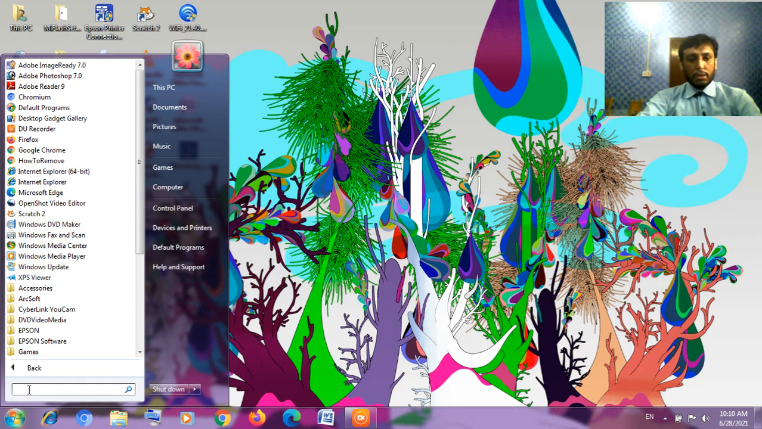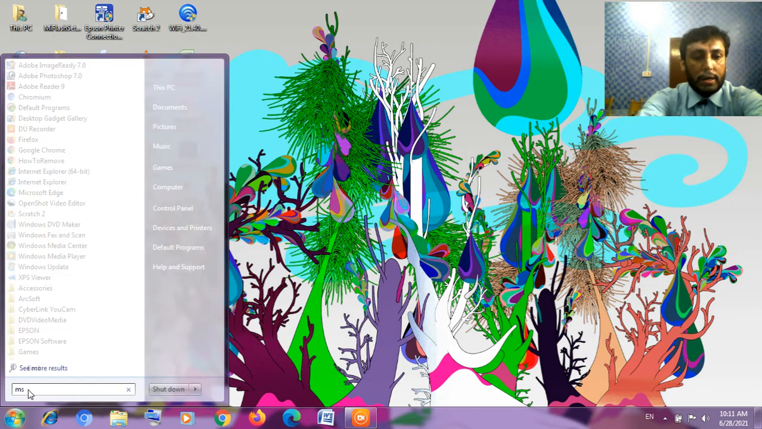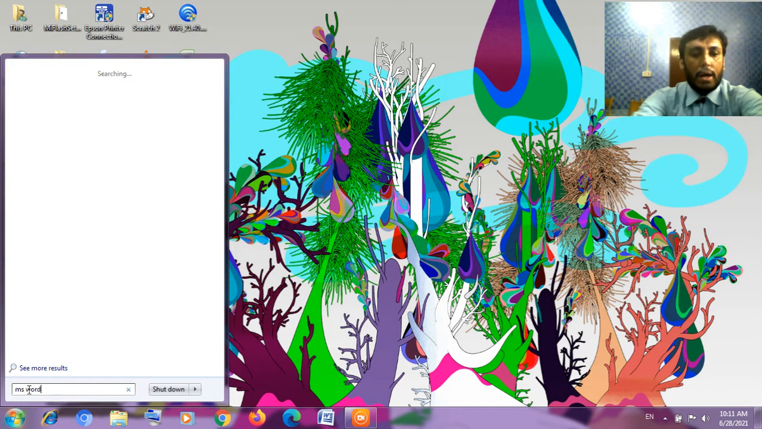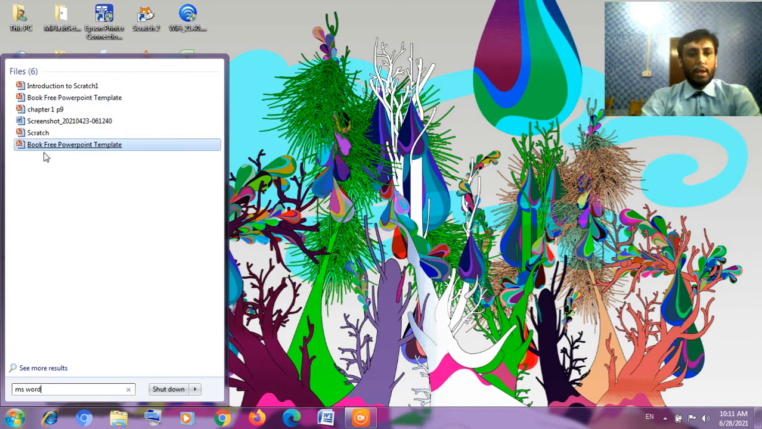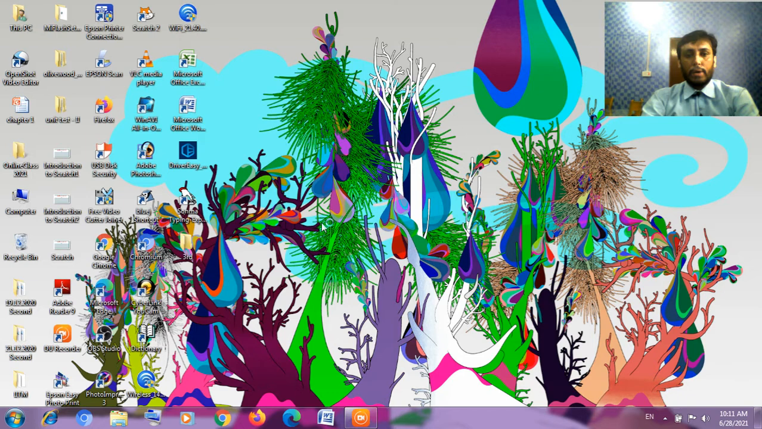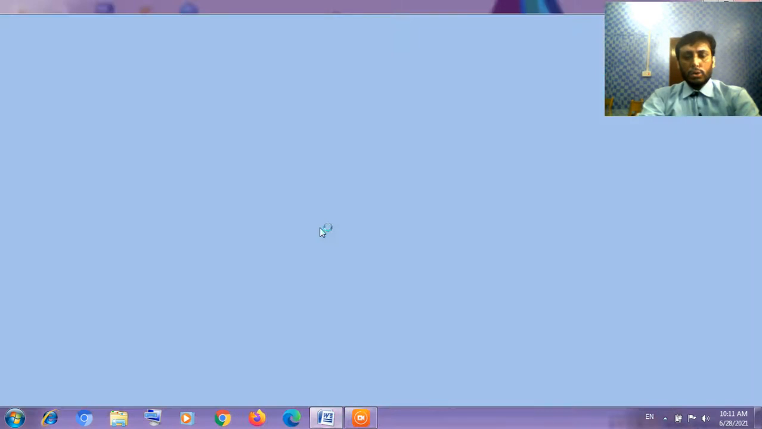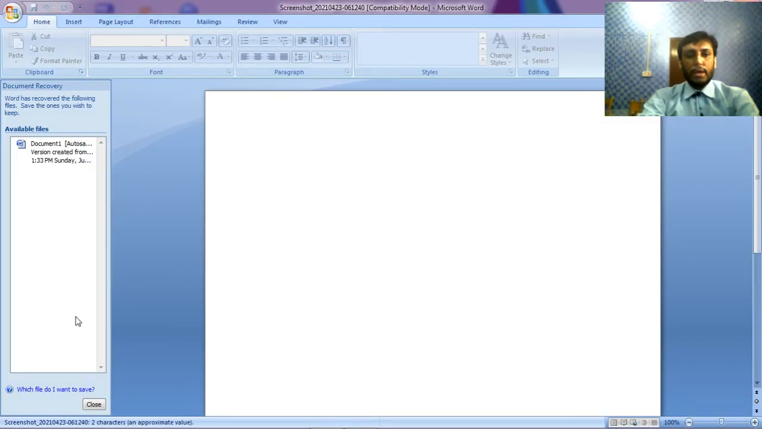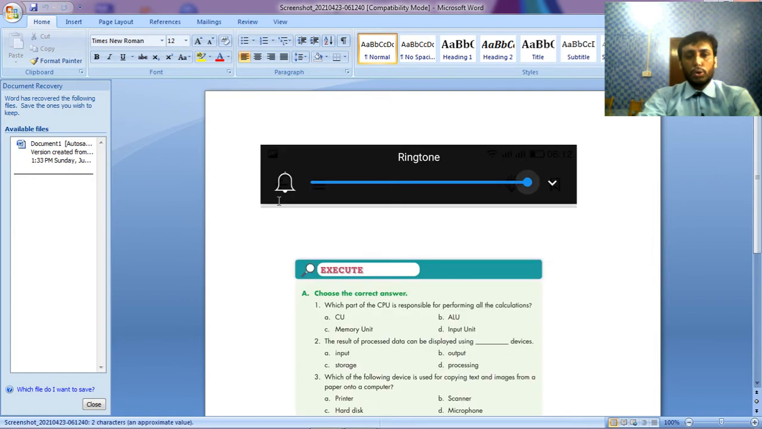Here is the search box, and if you want to find something, you can type it over here. Suppose I want to open MS Word, so I will type MS Word, and then you will see MS Word coming up over here, and then you can click and open it. So this is how the taskbar helps us do our tasks quickly.